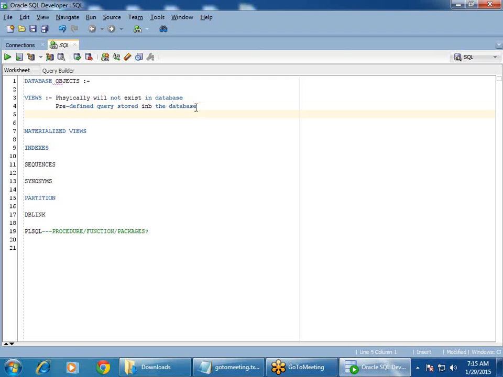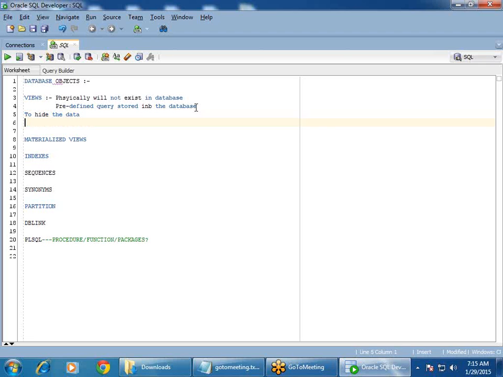Basically, we use views to hide the data from different users. The second use is that it makes complex queries easy for retrieving the data. So these are the uses of views. A view is nothing but a predefined query stored in the database.